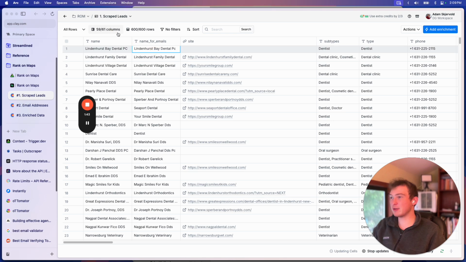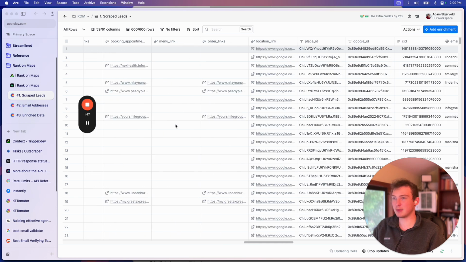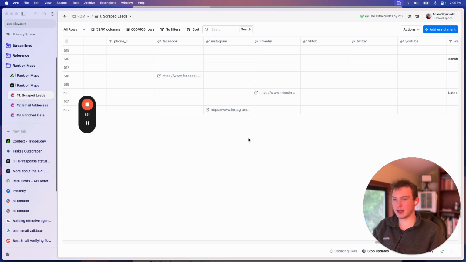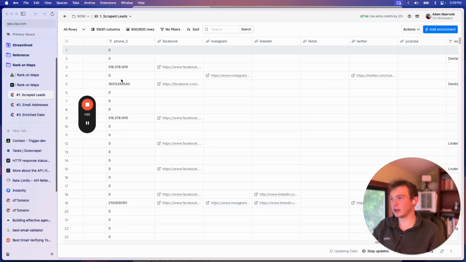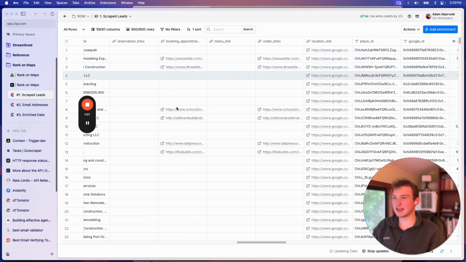So you can see we have 61 columns, actually 59 that we've added in this table. And it's going to add all those new leads down at the bottom here. Maybe we could sort by newly added. So I just sorted by newly added. We can see all those guys at the top.